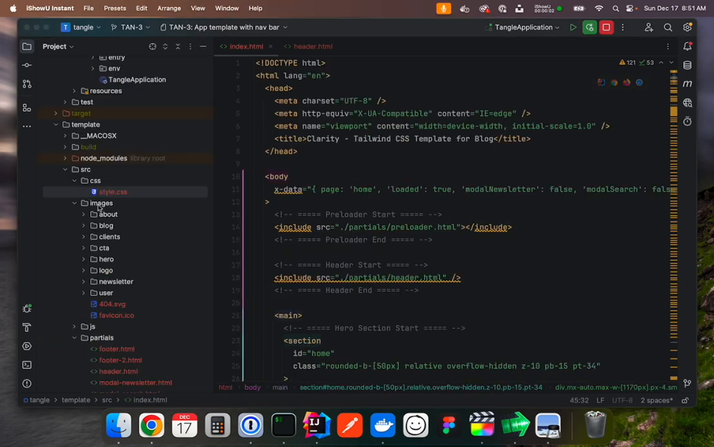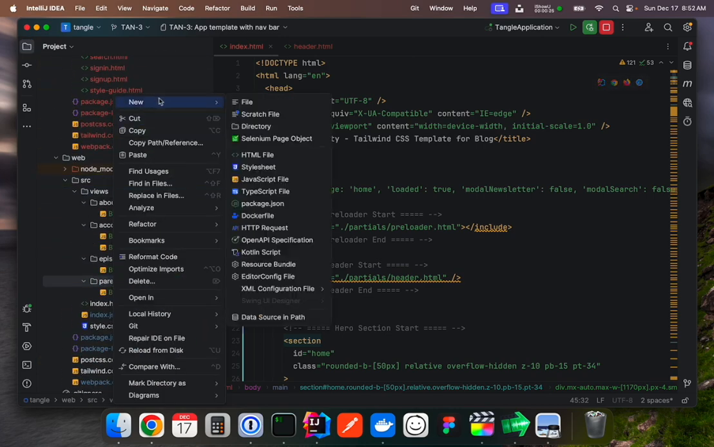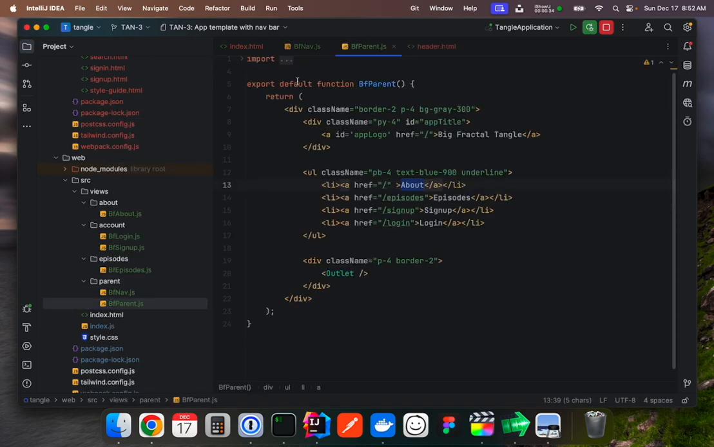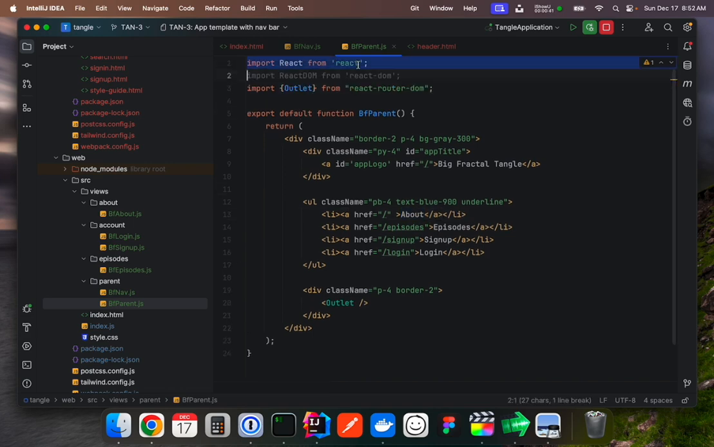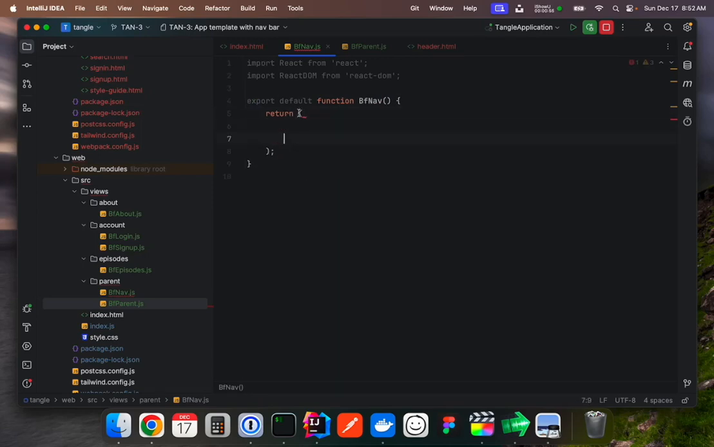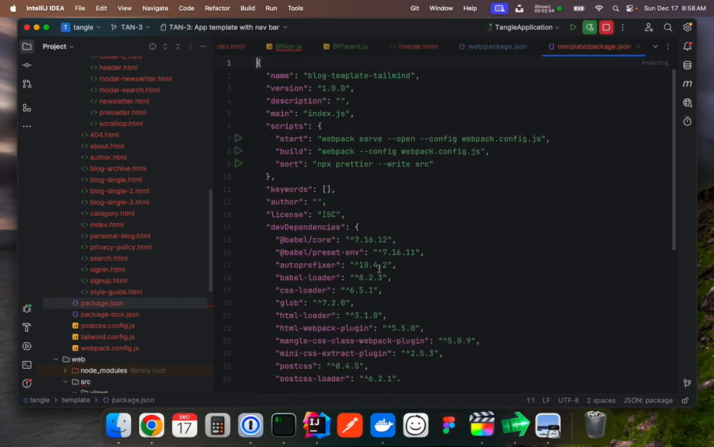So without thinking too much about it, I'm going to go into my own source, put in parent, and let's call it bfnav. Always start out the same way. And then we can just put HTML right in here. So I'm not really sure what this stuff is here. This is definitely some kind of preprocessor. What are they using?